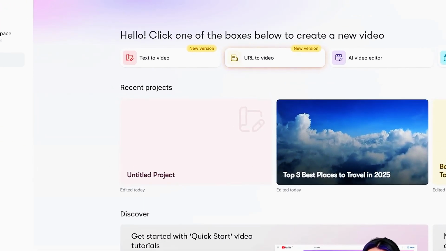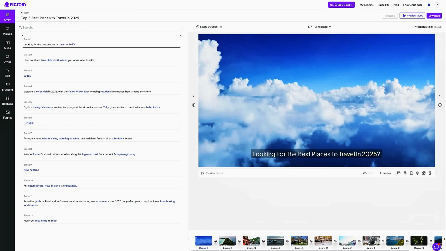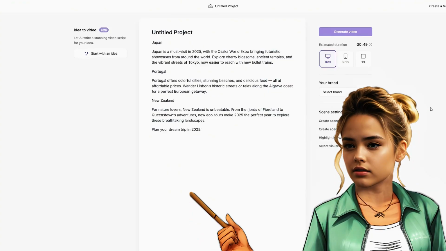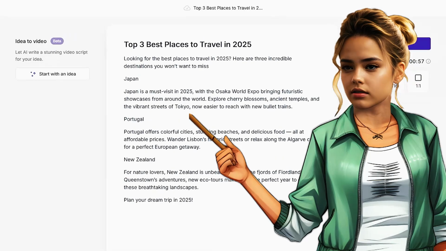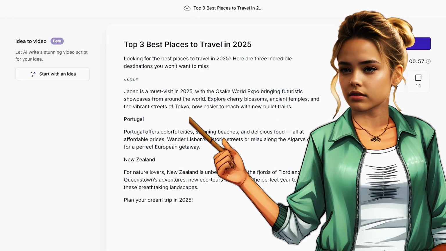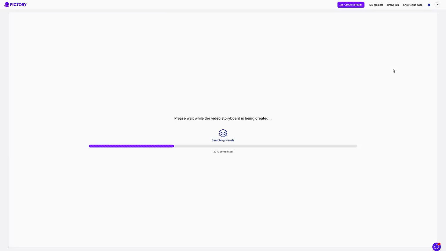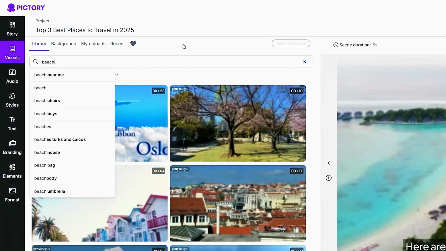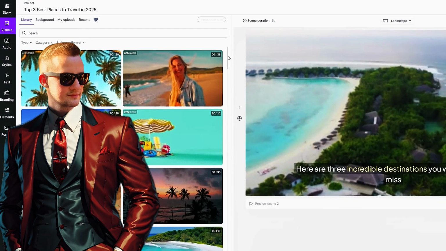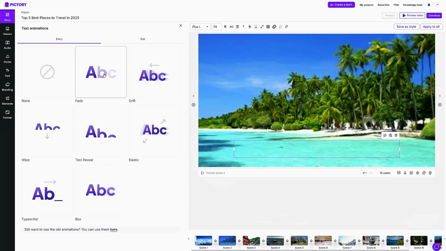Pictory turns it into a video blockbuster faster than you can say viral. Paste up to 1,000 words of your script or article. Pictory's AI scans for key phrases, matches stock footage, and auto-generates a storyboard. Each scene gets a recommended clip, a caption, and a suggested voiceover. You pick a voice style, robotic, dramatic, conversational, and let Pictory handle the rest.